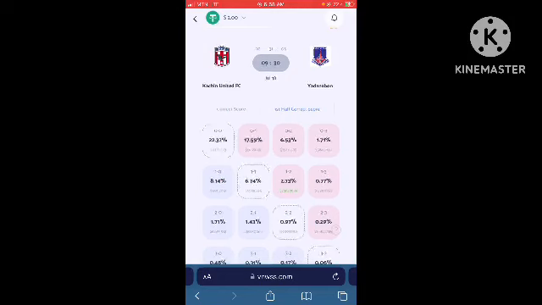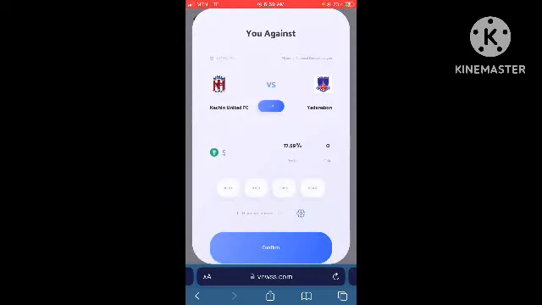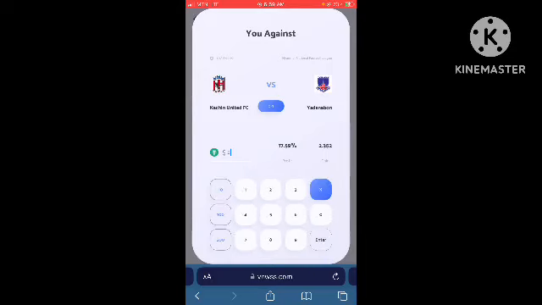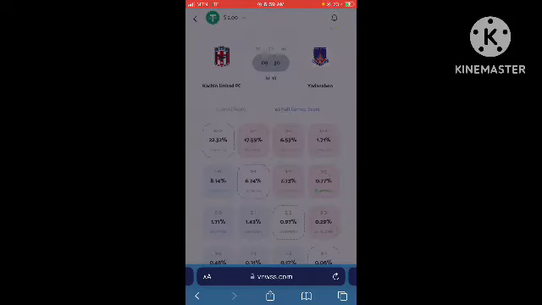So let's say you are going to select the one with 17.59%, and you bet with all the 100 USDT bonus. So make sure you bet with the 100 USDT bonus. It's showing up 2 USDT because I'm having 2 USDT in my account. So after you have clicked on that, you have to click on the confirm. Then your order will be placed successfully.